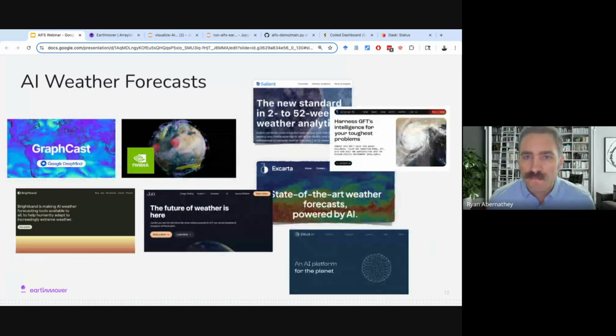Now, you've probably heard of AI weather forecasting if you're here. There is a wide range of exciting new approaches to weather forecasting being pursued, and these have garnered a lot of attention in the media.